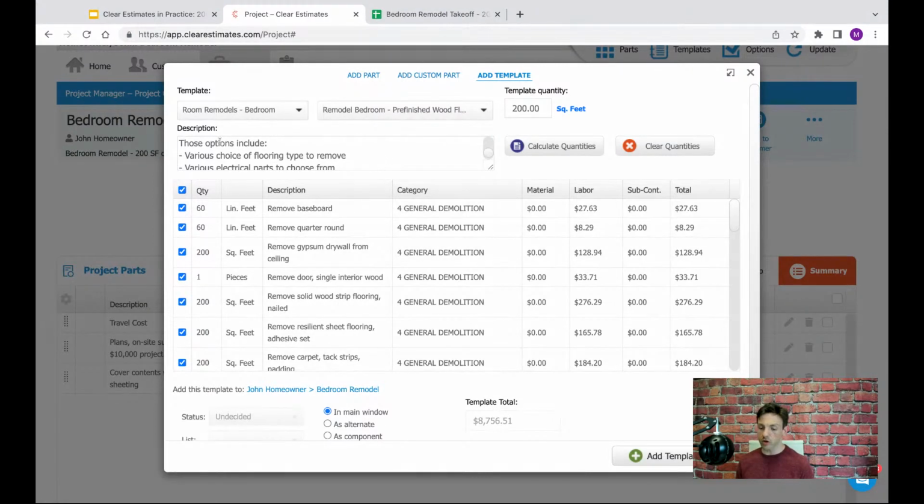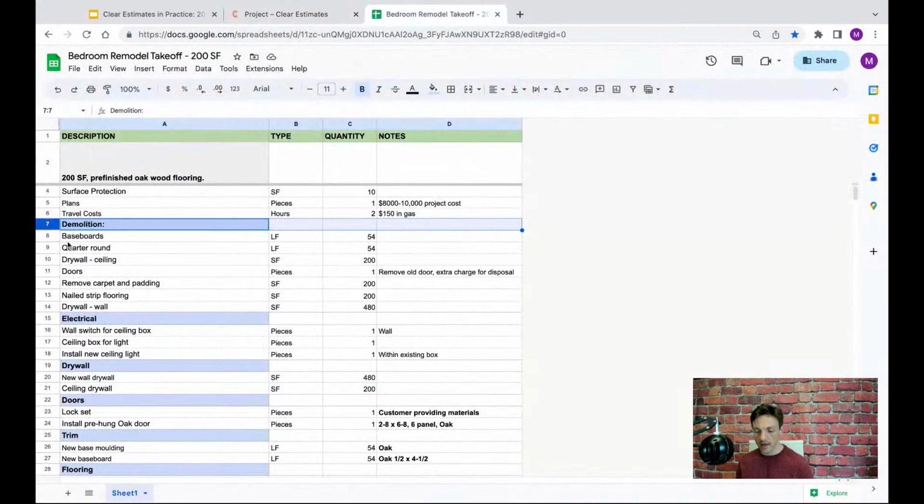And then here in this case, we're just seeing some options for flooring type to remove. So we'll be making sure we do that, as well as various electrical parts to choose from. So not everything is one and done. We're going to tailor this template to our exact project. To do that, we're just going to reference our takeoff, and we're going to make sure that Clear Estimates has figured out the exact measurements that we need for everything, and we're going to adjust anything if needed. So we're going to come back to the takeoff. The first thing in my list of demolition parts here is baseboard, and it's 54 linear feet of baseboard that needs to be removed here.